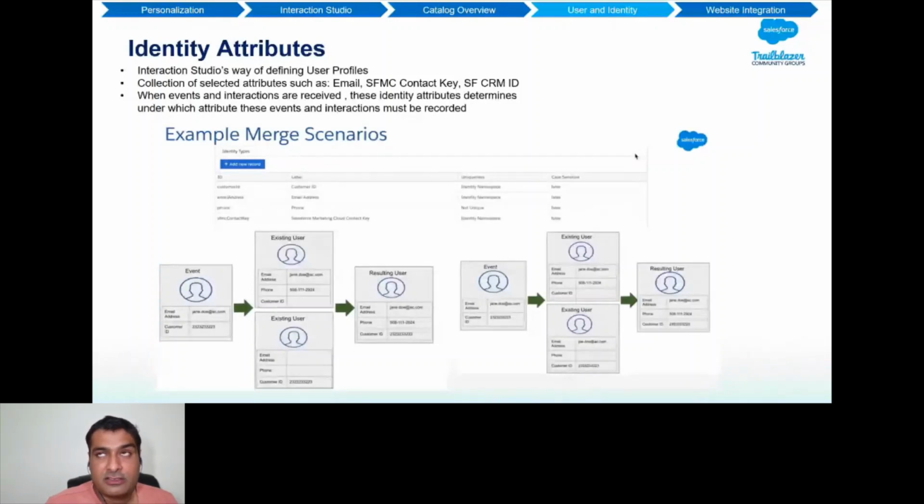And this is true even for existing data as well. For example, let's say you also have a phone number present in both these profiles rather than one. Then Interaction Studio will retain the phone number with the latest timestamp and reject the other one. So this is how identity attributes work to identify a particular user on Interaction Studio.